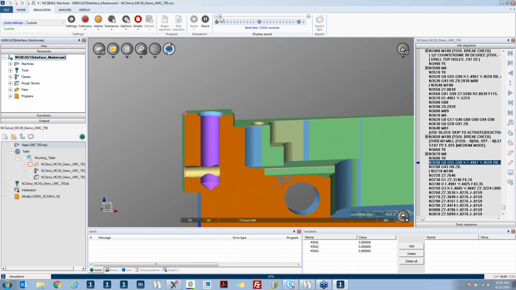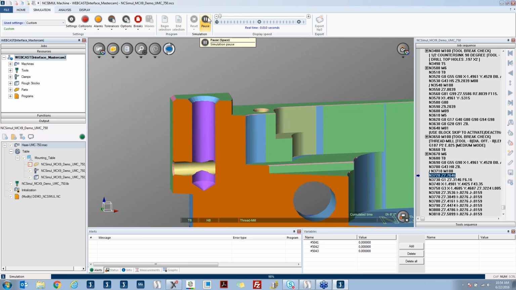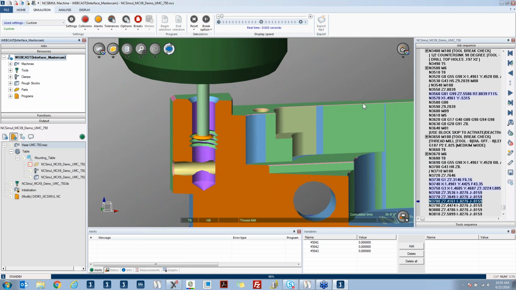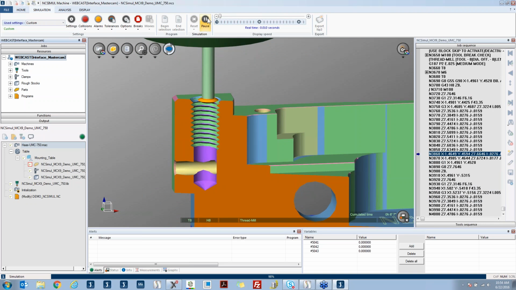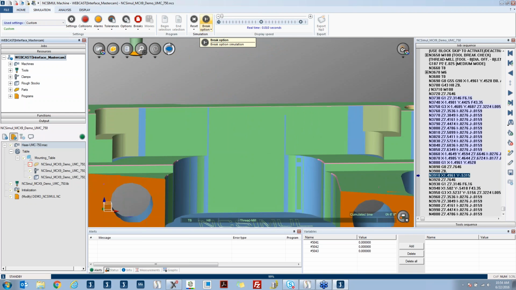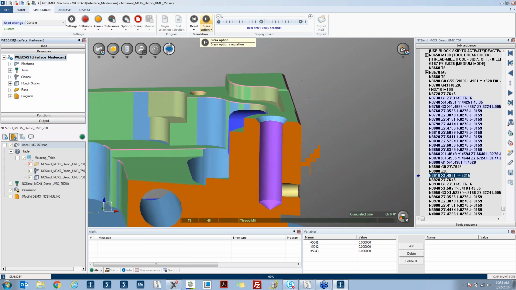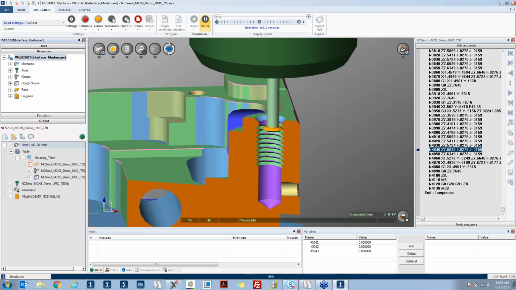Now, watching the thread operation, it's very unique because we can pause this and move back and forth and put that material back on if we would like. I just paused it for a second so you could see it. There's the first hole. I'm going to pan over to the next, and now we can watch the second hole being machined.